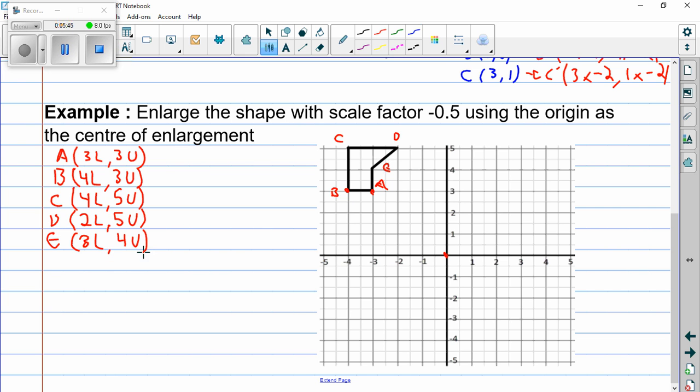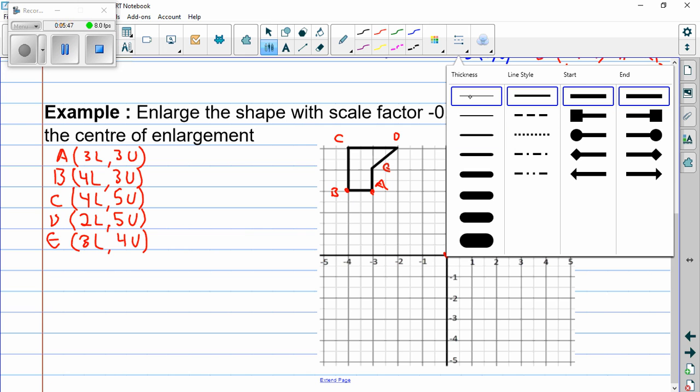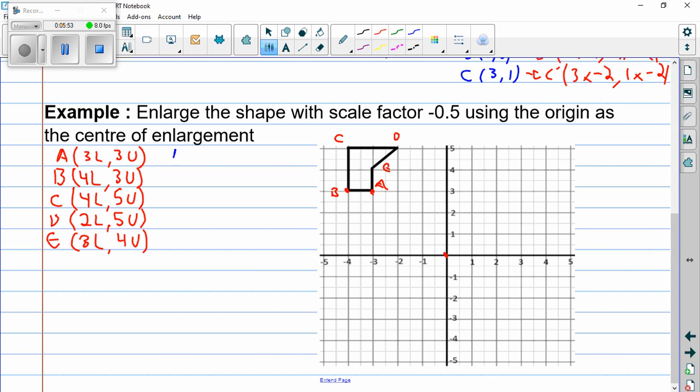Okay, so now what we're going to do is instead of having to multiply by that negative, all we end up doing for our A primes is multiply by the positive scale factor and swap. So an L becomes an R, and a U becomes a D, and vice versa.